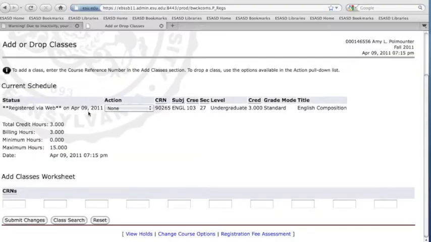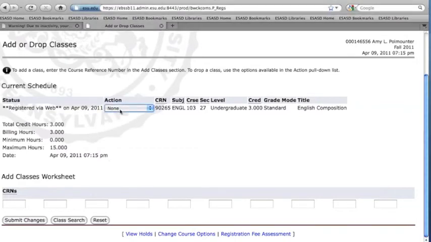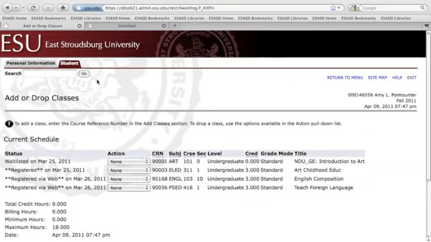You are now registered. If you wish to select another class, go to Class Search. If you wish to delete this class, you would go under Action, Drop via Web, and then Submit Changes. This is your current schedule. You are scheduled for 4 classes. Registered via Web means you registered yourself. Registered alone means you were registered through an ESU employee.